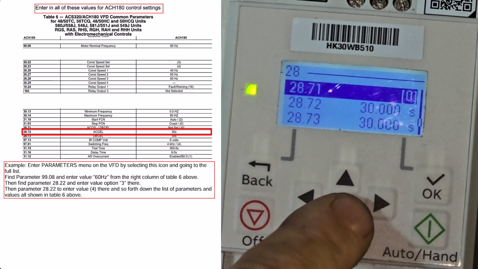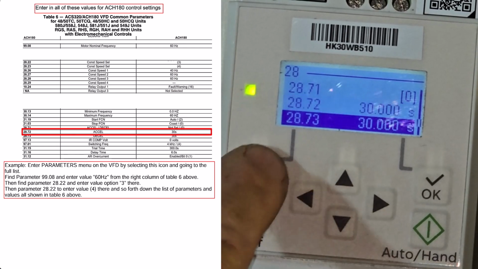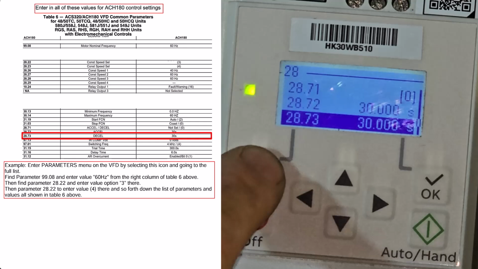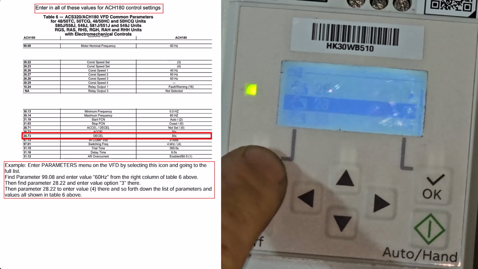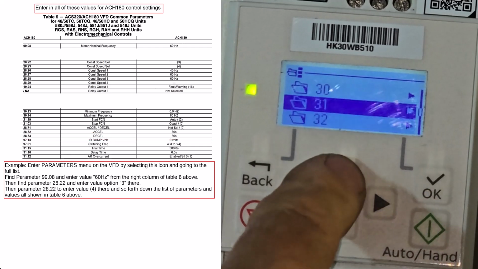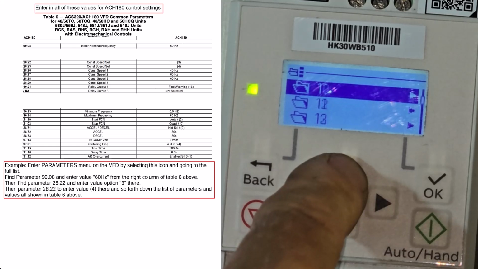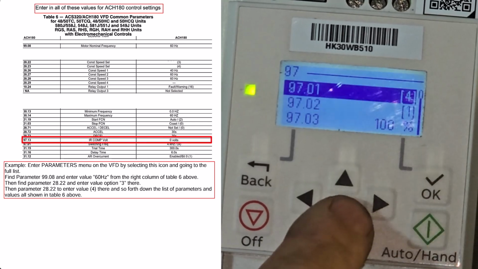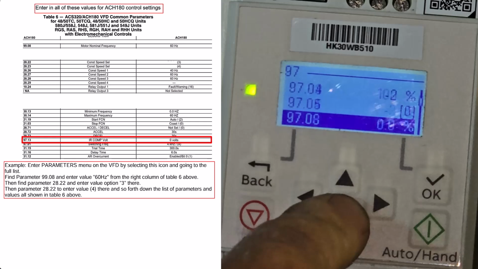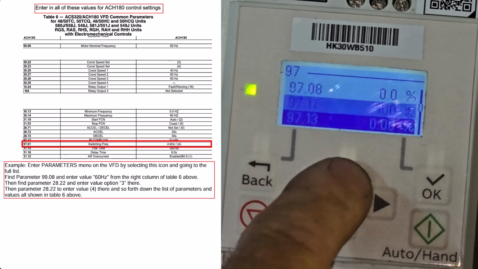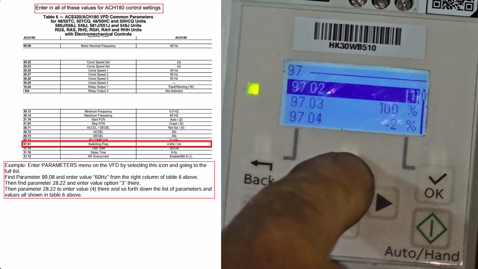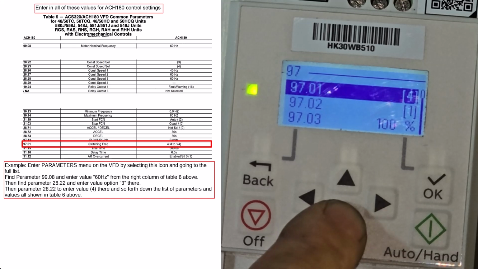Scroll down to 2872 and confirm this is set to 30 seconds, and likewise for parameter 2873. Exit group and scroll to group 97. Scroll to 9713 and verify it is set to 0%. Scroll to 9701 and verify it is set for option 4.